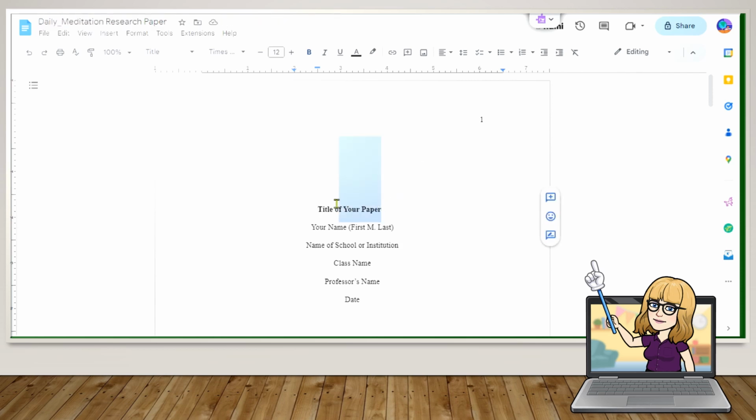So now on our title page, we can highlight title of your paper and replace that with a working title of your paper. I'm going to use meditation and stress. You can always change that if you change your mind later. Your name is going to be first, middle initial, and last name. Let's change name of school or institution to our school name.